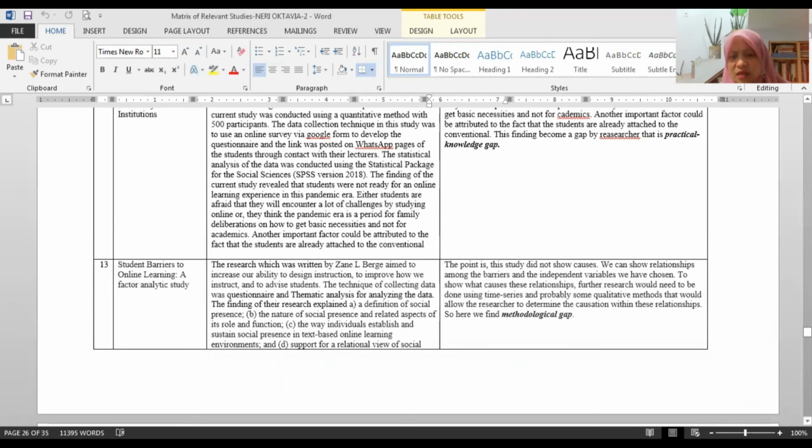The point is the study does not show causes. We can show relationships among the dependent and independent variables we have chosen, but not what causes the relationship. So further research would need to be done using time series and probably some quadratic methods, which would allow the researcher to determine the causation within this relationship.